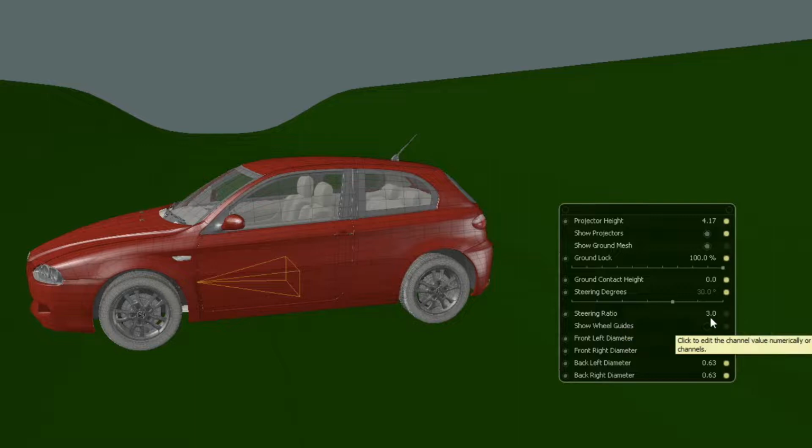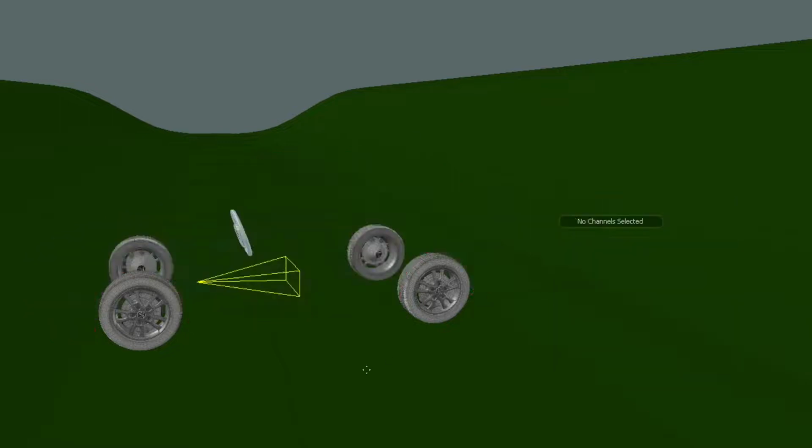Now this is how much the steering wheel in the car will turn for each degree of the front wheels. So in this case, for every 1 degree that these front wheels are turning, the steering wheel will turn 3 times that, so it'll turn 3 degrees. I'll try to see if we can get a look at it. It's a little bit difficult.